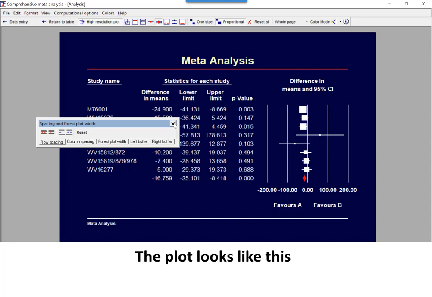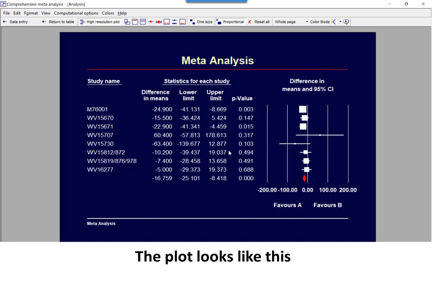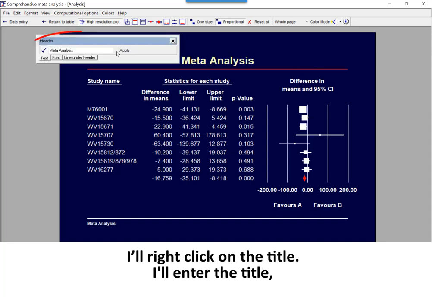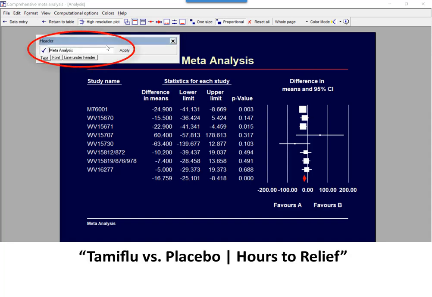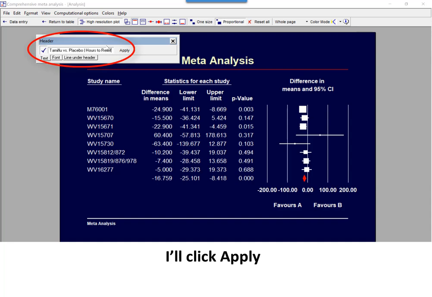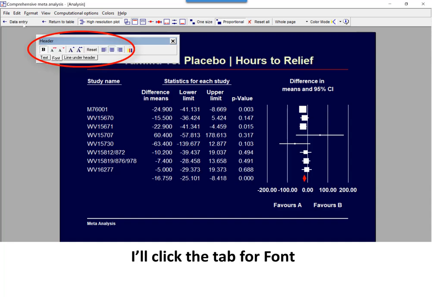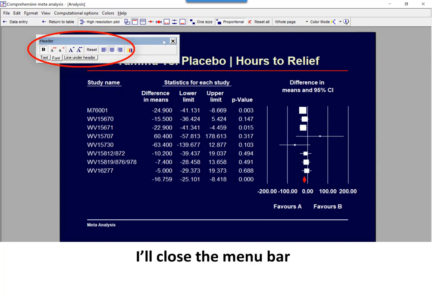The plot looks like this. I'll right-click on the title. I'll enter the title, Tamiflu versus placebo, hours to relief, and I'll click Apply. I'll click the tab for font. I'll increase the font size by 1 click, and I'll close the menu bar.